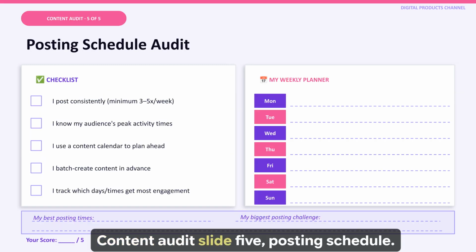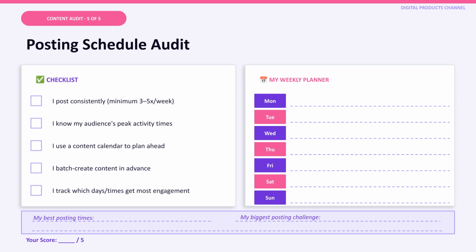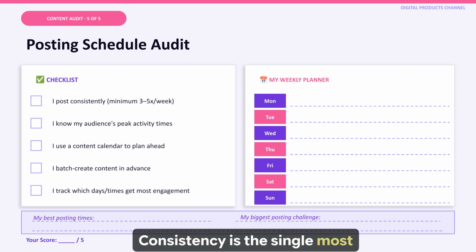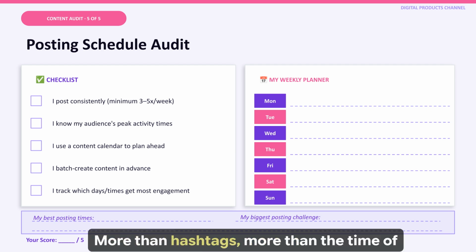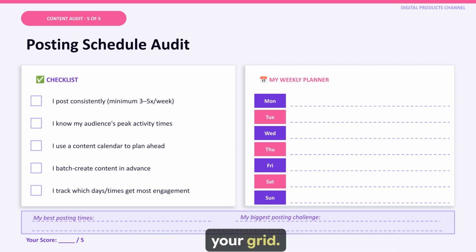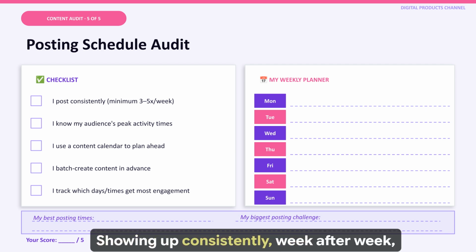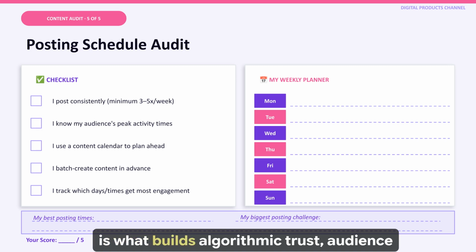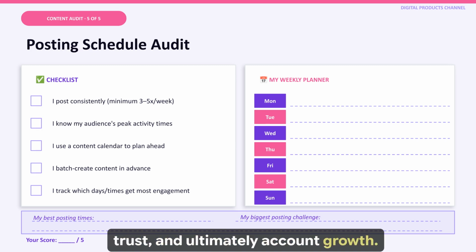Content audit, slide 5, posting schedule. Consistency is the single most undervalued growth strategy on Instagram. More than hashtags, more than the time of day you post, more than the aesthetic of your grid. Showing up consistently, week after week, is what builds algorithmic trust, audience trust, and ultimately, account growth.